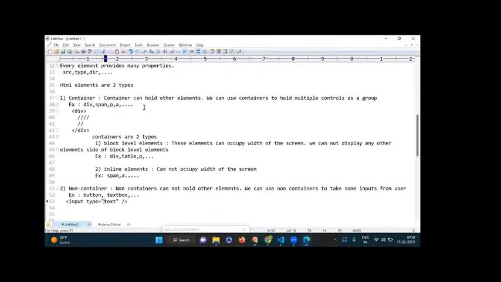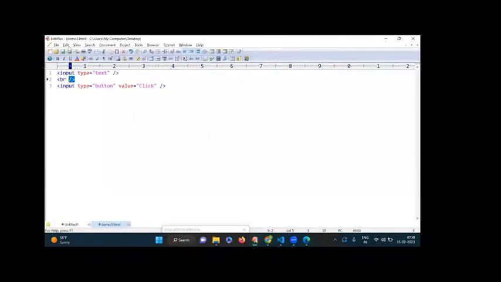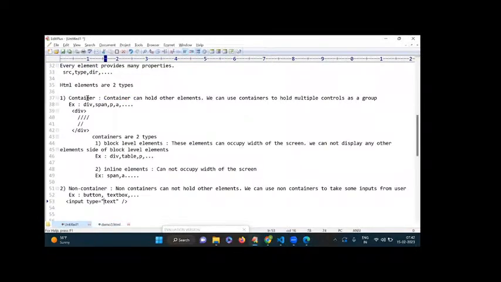In case I use BR between these two, what happens here? It comes into a new line. Even though those are inline elements, they come into a new line. That is the differentiation I wanted to show you. These inline elements can also be broken by using BR, but we don't use BR in our projects and websites. For that we take the support of other properties. I will discuss those properties later. So this is the concept of containers and non-containers.